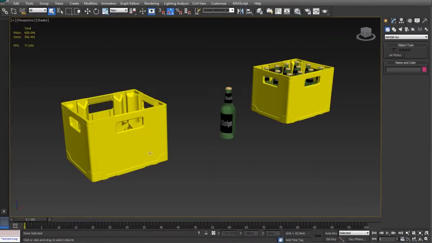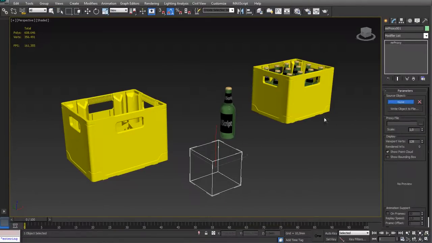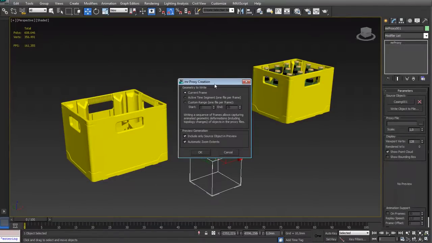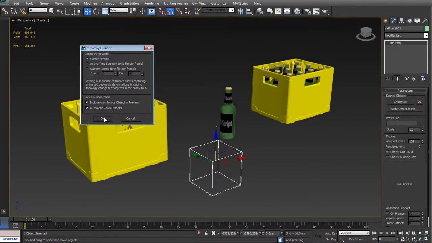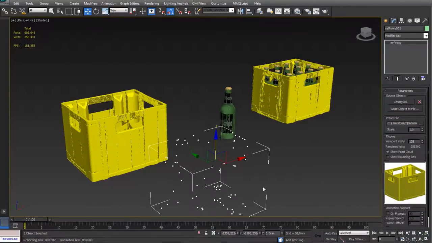Okay, next Max script is a Max script for mandatory proxy creation. To recap, this is the regular one, so let's do it again. You create an empty proxy, go to your modifier panel, select the object, create the proxy. I made one already. Is it animated? No, it's not, so we don't use that. And we create the preview of the proxy, and here it is.